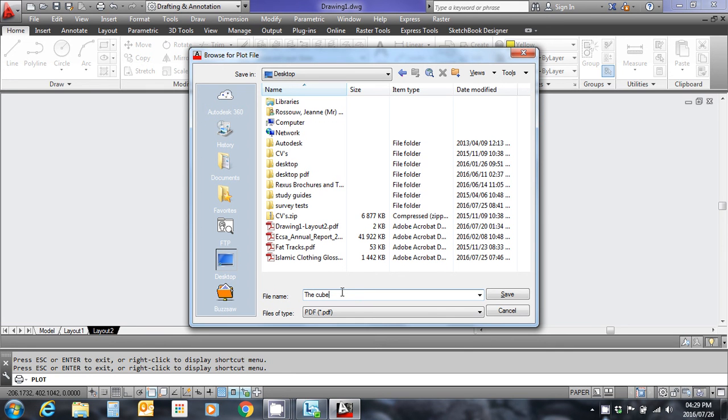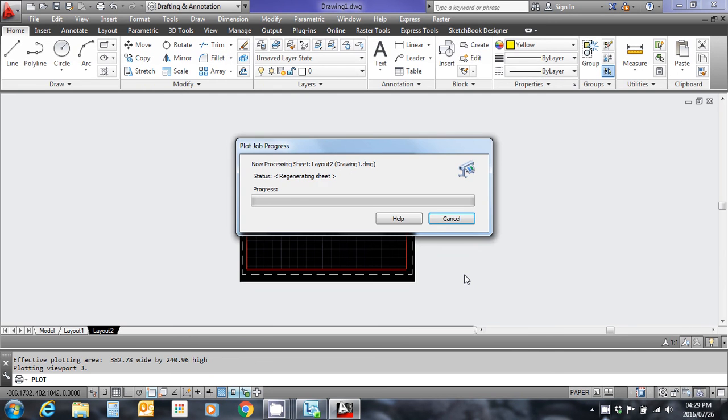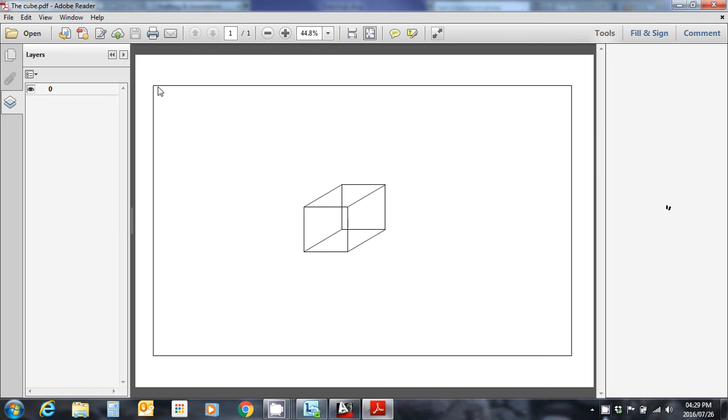In the test environment, you must please follow the instructions provided on the question paper. It'll specify how you must name your file, typically with your student number, surname, and then the drawing title. But look for that on the test paper. Save. And here is the PDF viewer of what your cube looks like.